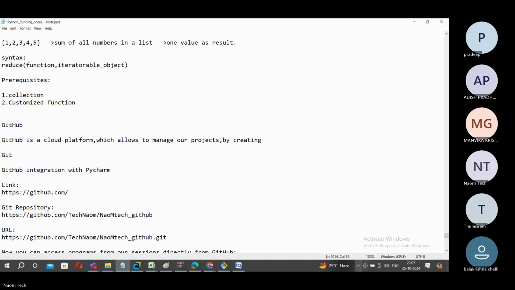How does it allow us to manage our projects? By creating repositories. What is a repository? It is where we store something. Repositories, or repository, anything should be fine. This is just in simple words. So this is one thing, friends.